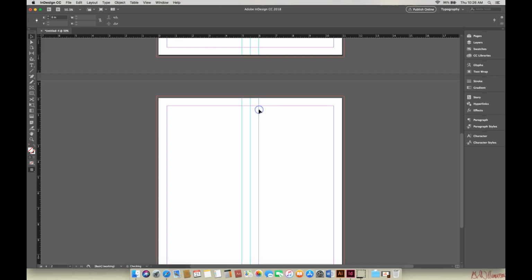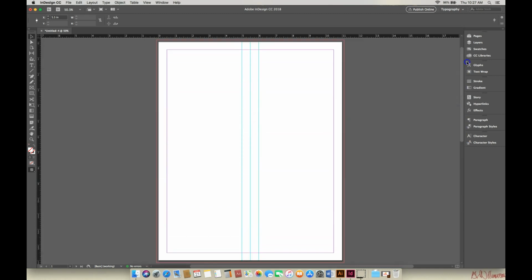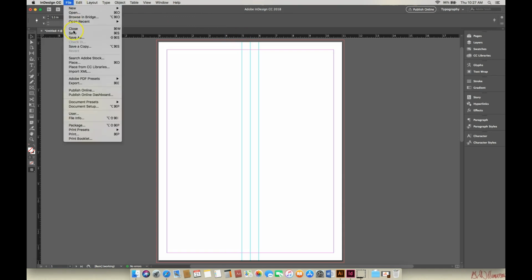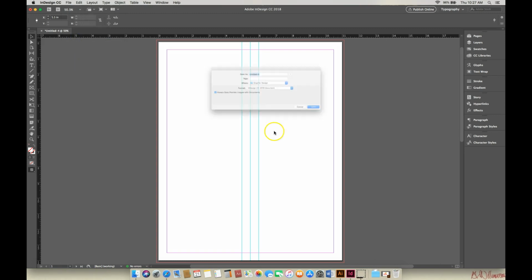Looking at the thing, make sure it's right at 6. Let's make sure this is right there. Okay, so that's all set. Now before I do anything further, I'm going to go ahead and do a quick save. Do a quick save as.